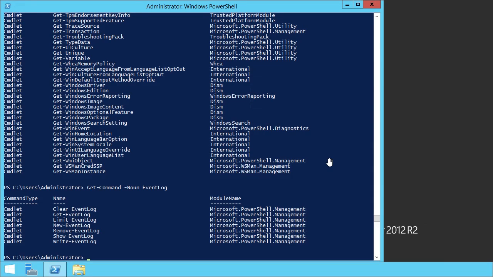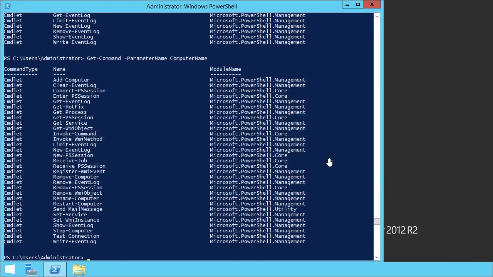Maybe we need to narrow it down by a specific parameter name. When we run Get-Command and use the ParameterName parameter, what this is going to do is only show me commands that have the specific parameter name that I specify. So we're going to use the ComputerName parameter name. And you'll see all of these commands have a similar parameter, which has the name of ComputerName.